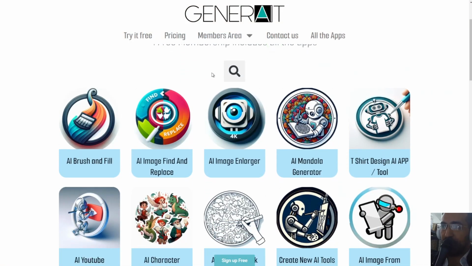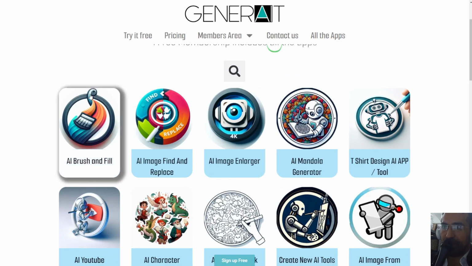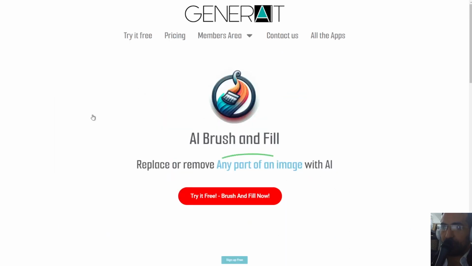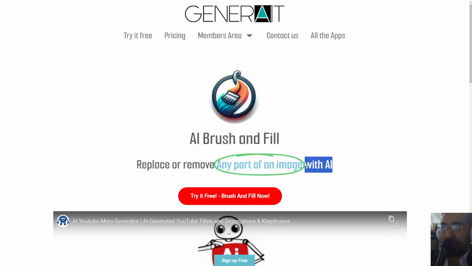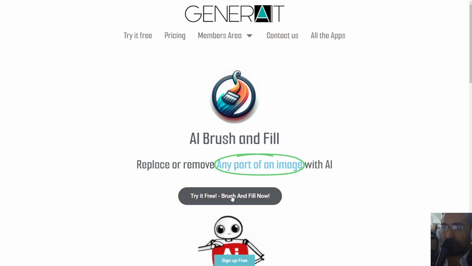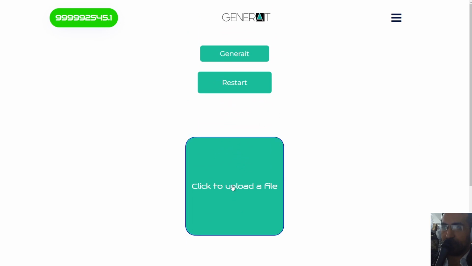So here I am at generate.net. This is how it's spelled. And then in the imaging section, you'll find AI brush and fill. And I'll link it in the description. And this is the tool you want to use. What it is: replace or remove any part of an image with AI just by brushing in the area you want replaced. So to get started, all you need to do is upload an image, and it's the only thing you can do on this page really. You can't really do anything else.